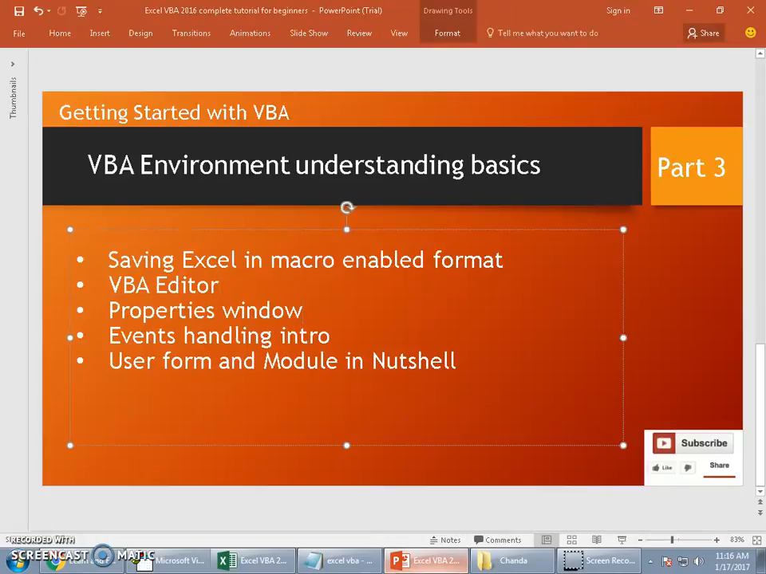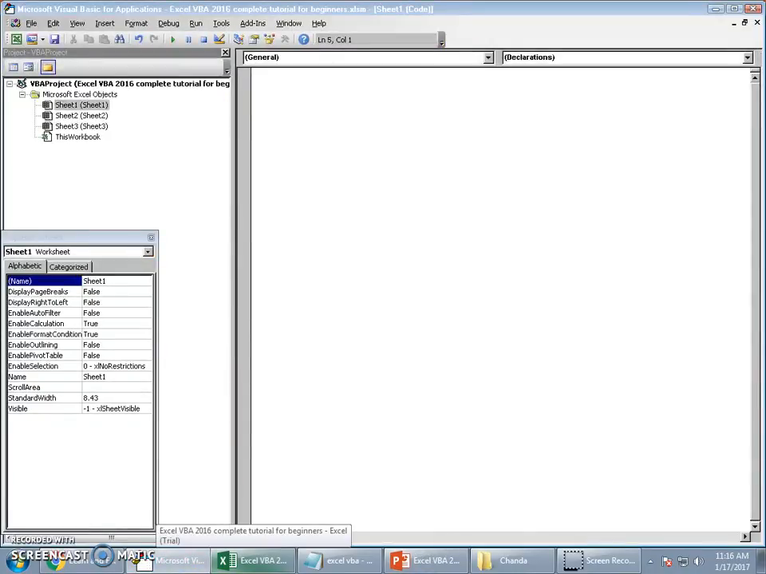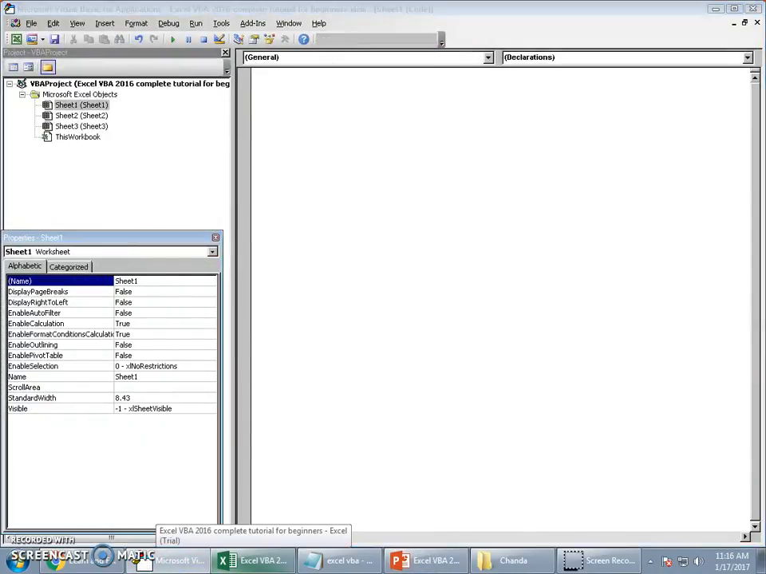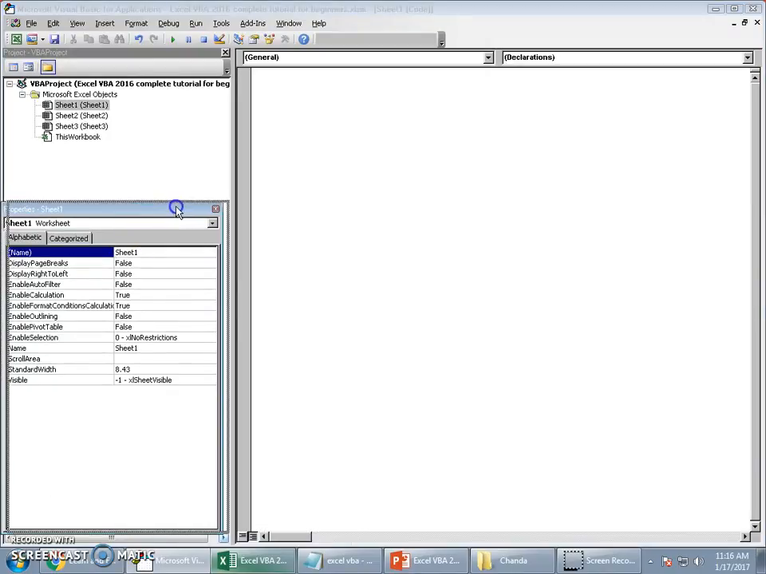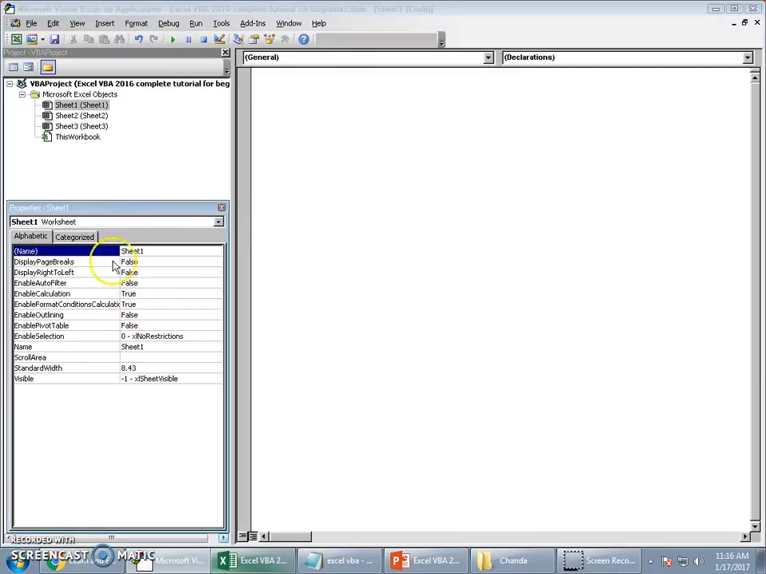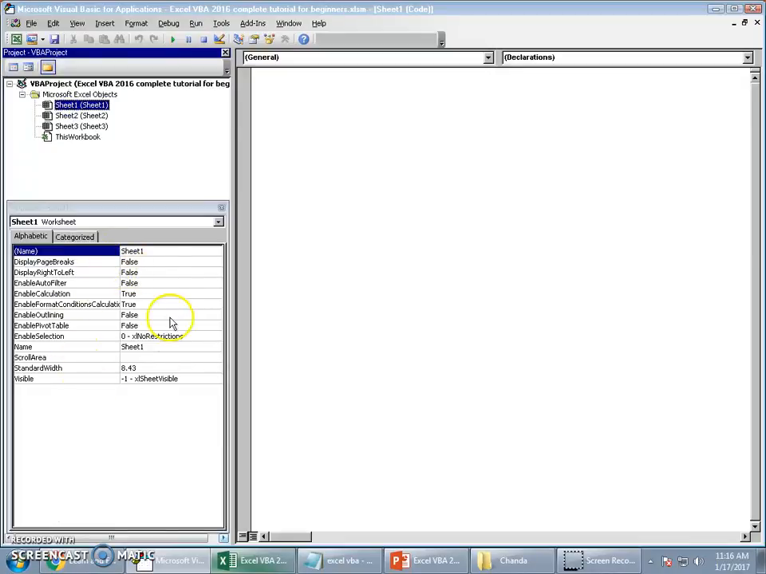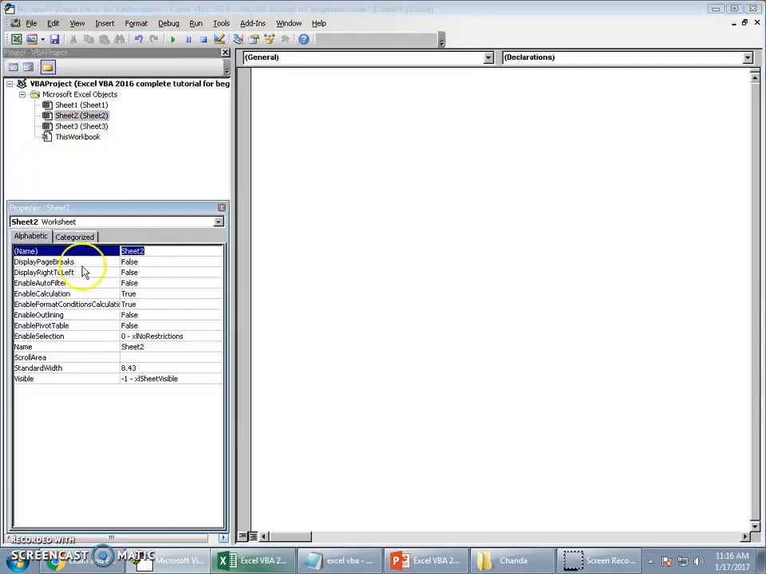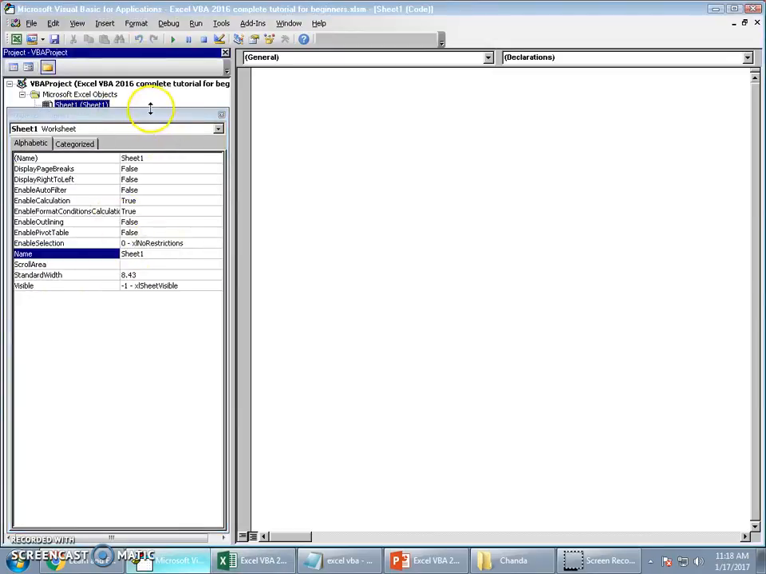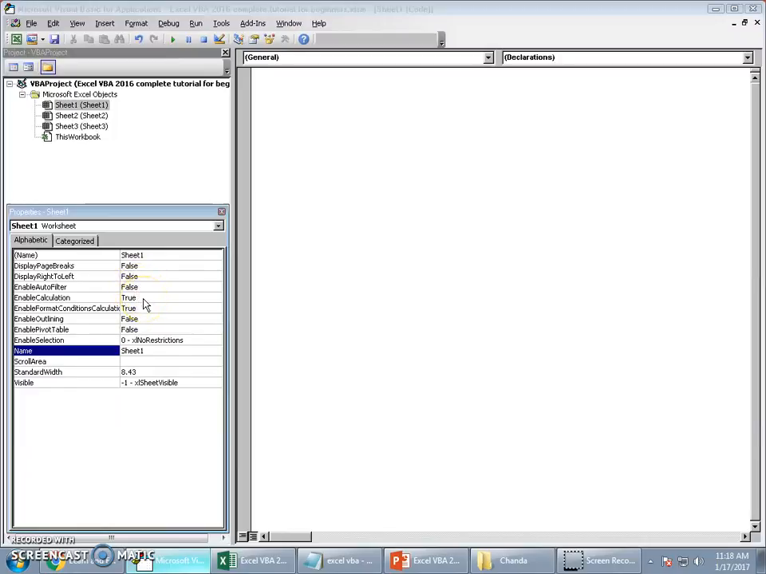And moving down to the properties window, I did give you a bit of introduction in video part 2, but I want to give you a complete idea of what the properties window carries. Now, this properties window varies for each object you have. For example, if I'm on Sheet1, these are the properties for Sheet1. If I'm on Sheet2, these are the properties of Sheet2. The information is like this. This says the name of the sheet, whether there is a page break, and whether it is right to left or left to right. True and false denote whether they are enabled or disabled. True stands for enabled and false stands for disabled.